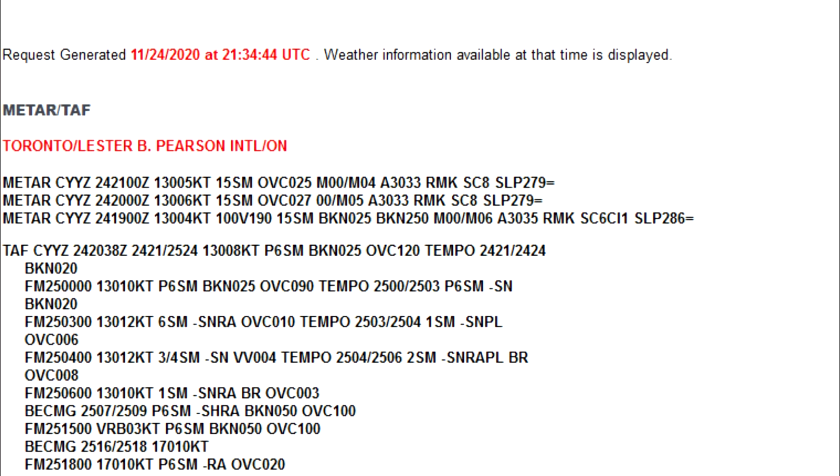With this METAR, I'm just going to quickly read it out, and later on we're going to explain it part by part. In this case, it's a METAR at Toronto Pearson Airport. It's on the 24th day at 2100 Zulu. Winds are 130 degrees true at 5 knots. Visibility 15 statute miles. Overcast 2,500. Temperature 0 degrees, dew point -4. Altimeter 3033. The remarks: stratocumulus 8 octas and sea level pressure 279. Now we're going to try to decode it and work through it all together.